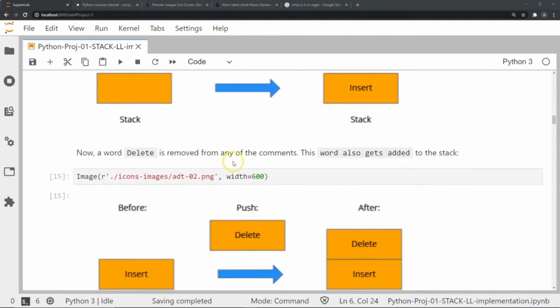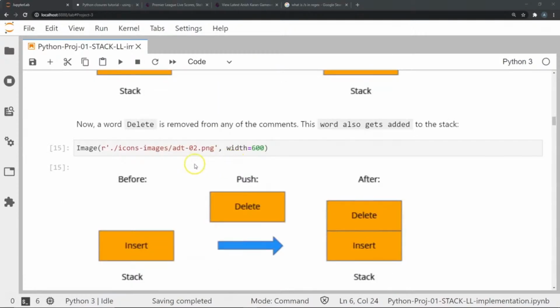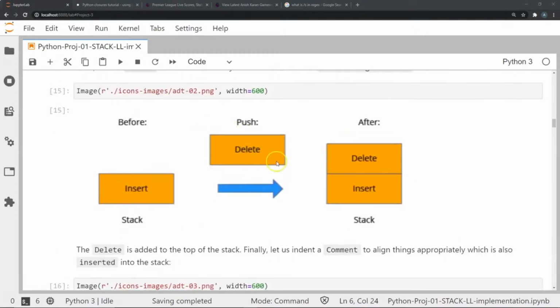Now a function delete is added. Let's say I push something called delete onto this. If I push some object called delete onto this, it goes on top of the insert, because this is a stack. Everything occurs from the top. The last thing that you have added is the first thing that you will see from the top. So we see delete first.